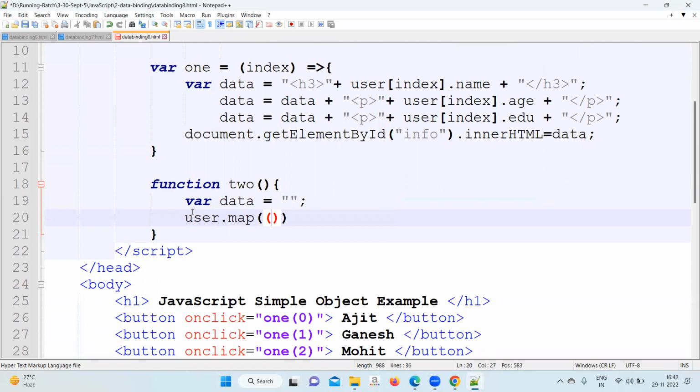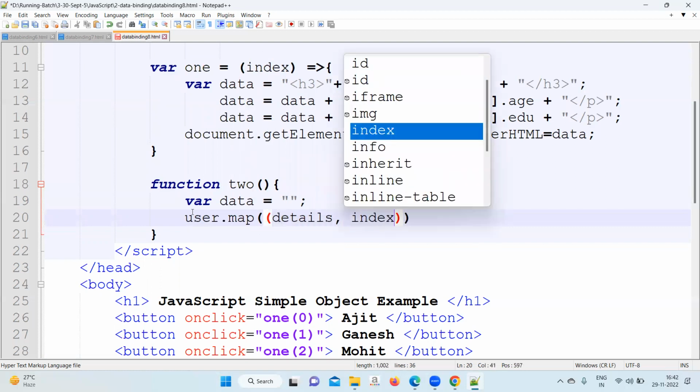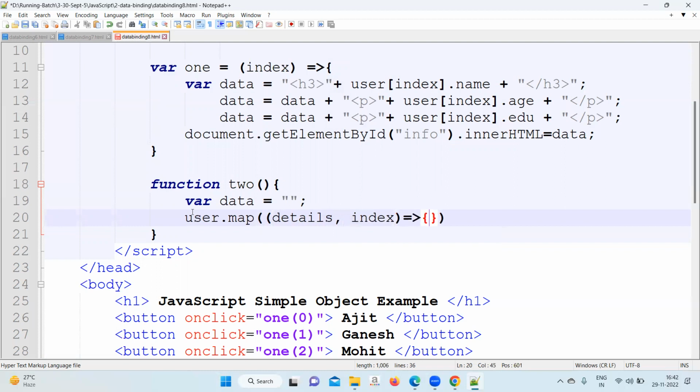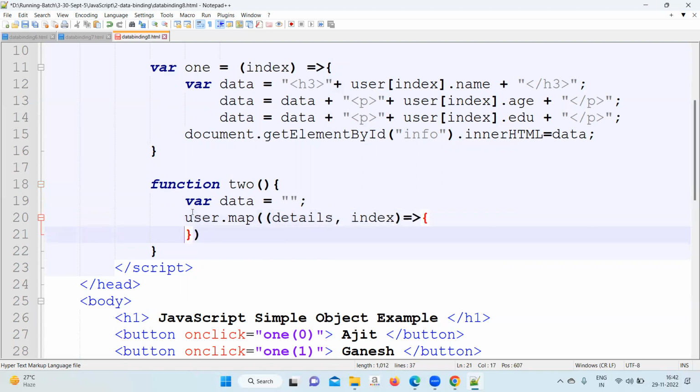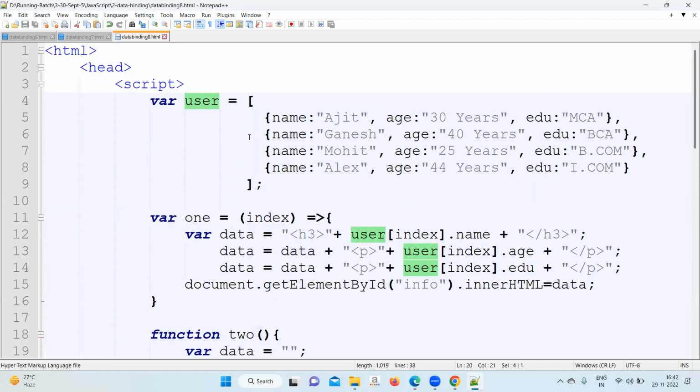Inside, we will follow details of the user, comma, index of the user. Details of the user as well as index of the user. Now in details of the user, what will come? See, you wrote here user dot map. So inside user, how many users you have? 4 users. Right? Under the user, we have 4 users.